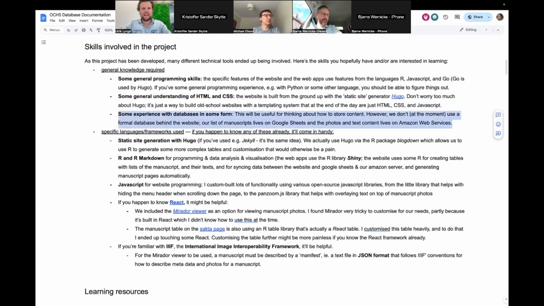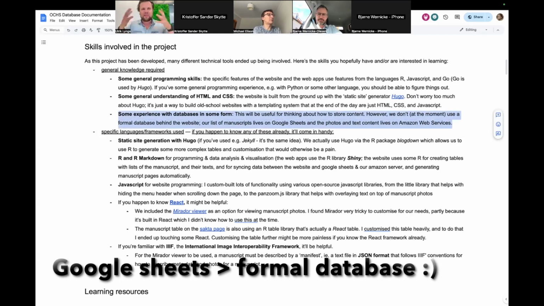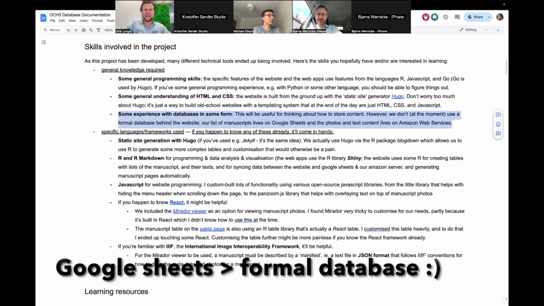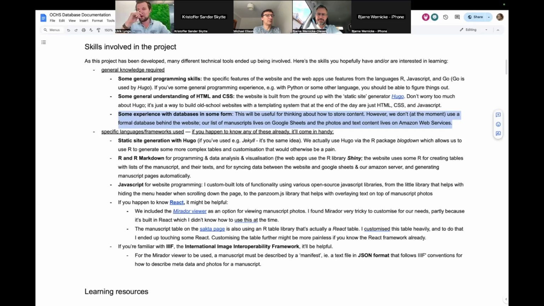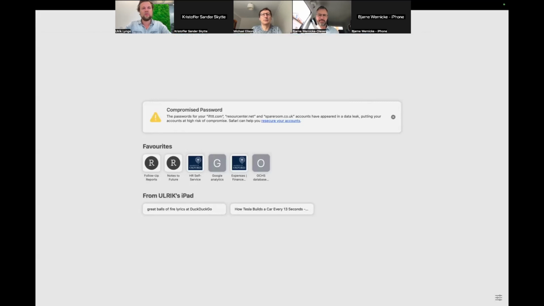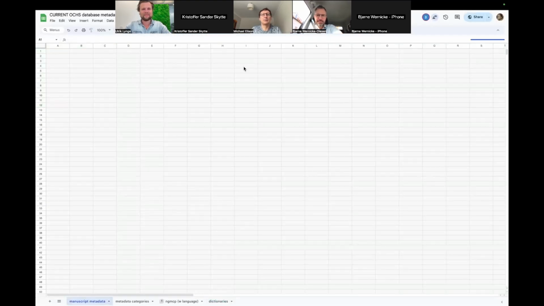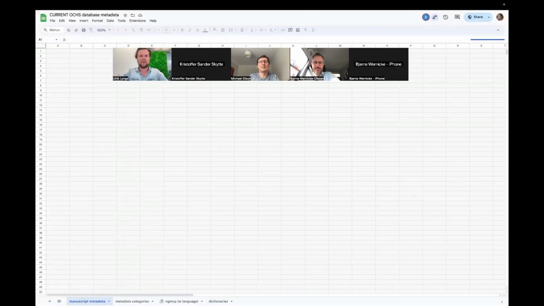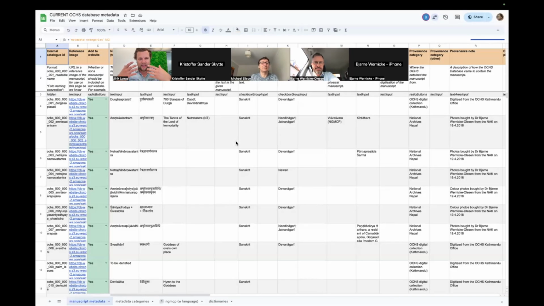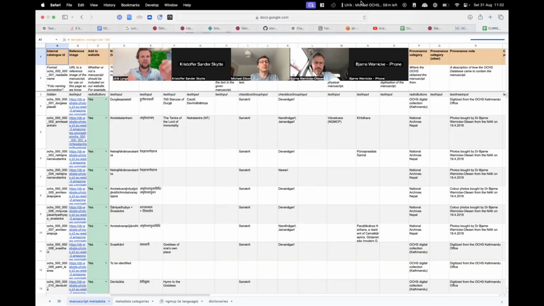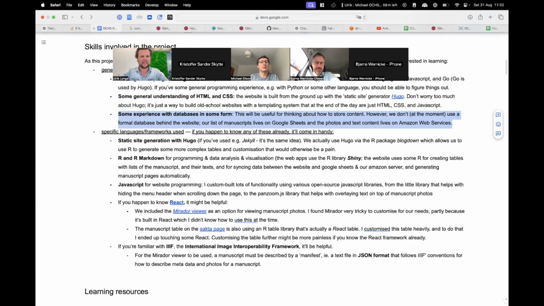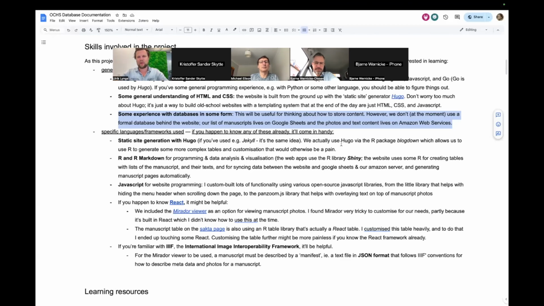We've actually deliberately not used a formal database because nobody understands formal databases. So what we have done is that the manuscript information simply lives in a Google Sheet, because everybody knows what a Google Sheet is. And then we've built a little app for editing content in that Google Sheet. That's much easier than whatever people do with Postgres and SQL and all that other stuff.